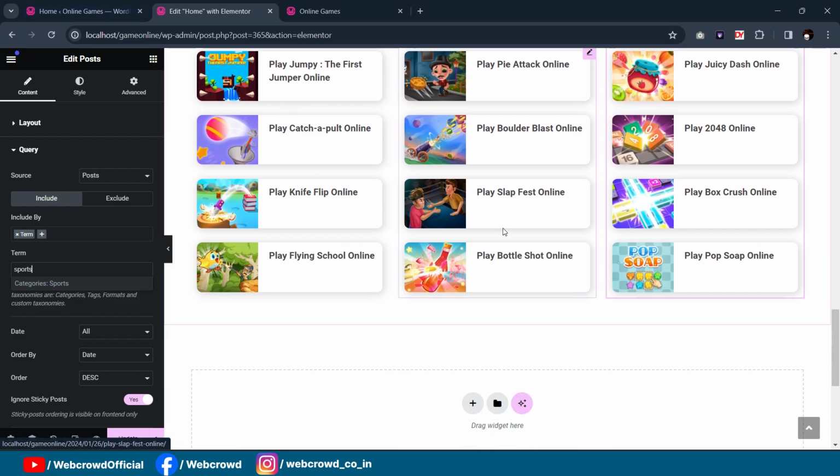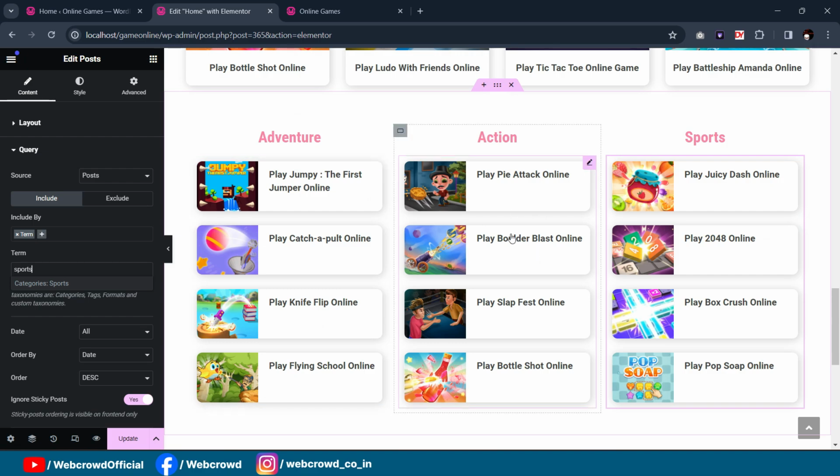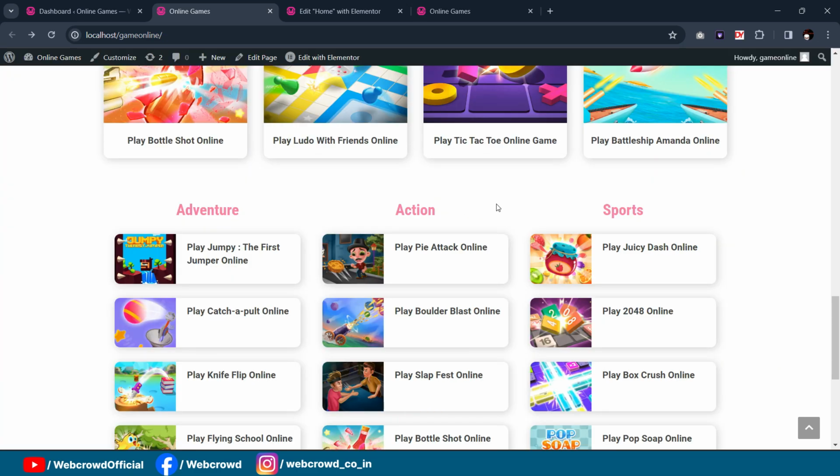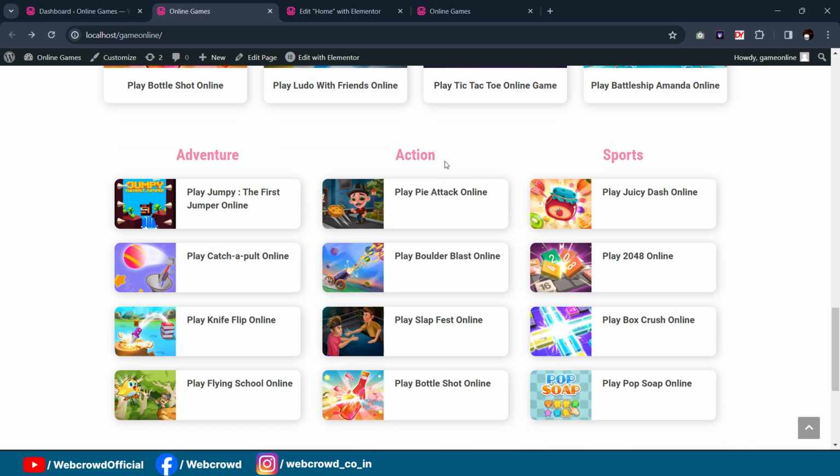Okay, now all the posts are different from each category. So let's update this home page. So finally we just finished our home designing. Now we'll move on to create the category page template just like we did for a single post. So let me show you.